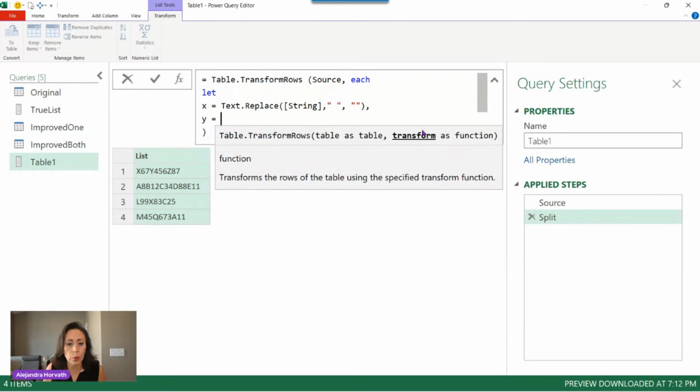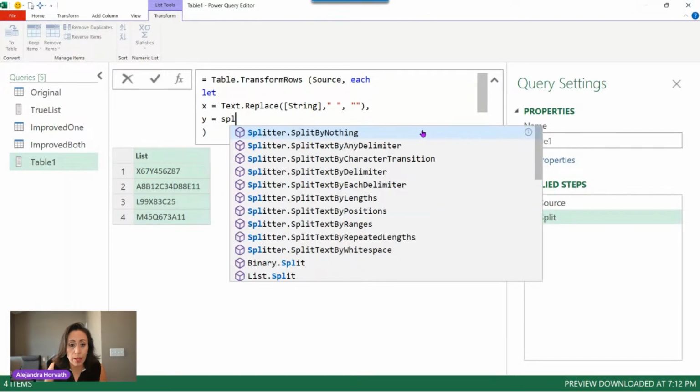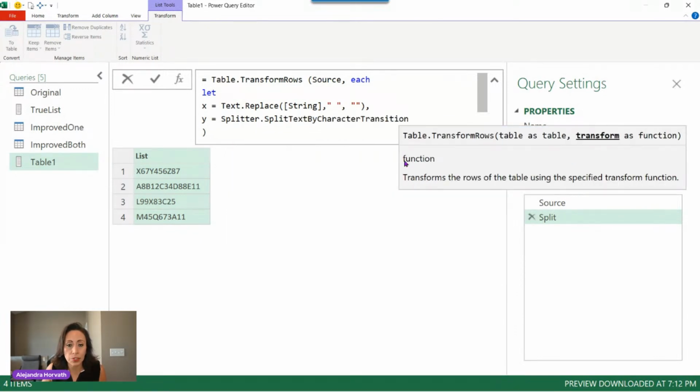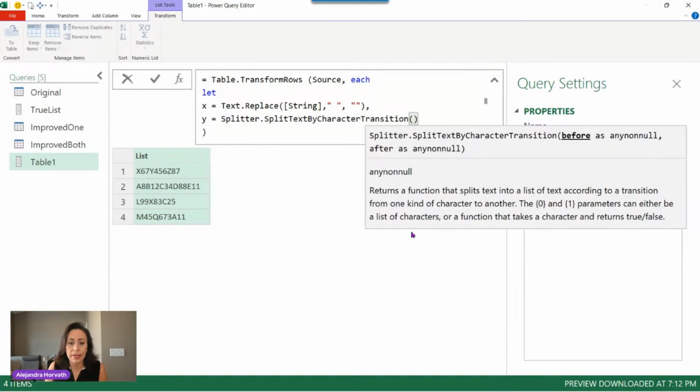That is equal to, and what do I want to do here? I need to split, and that's what I'm going to do, use the splitter by character transition. Open parentheses, and I need to provide, as I said, two parameters. These parameters can be a list of items, or it can be a function that is going to return a value false or true. Well, it's so easy. And that's when I check one block from Chris Webb. I will show you that very shortly.